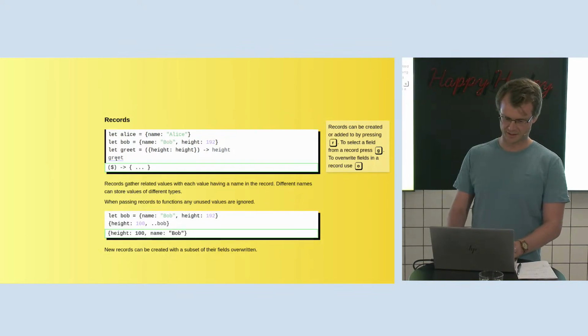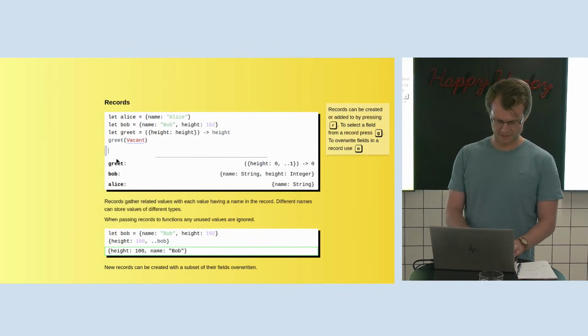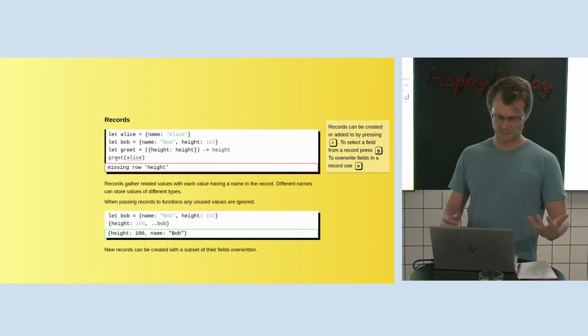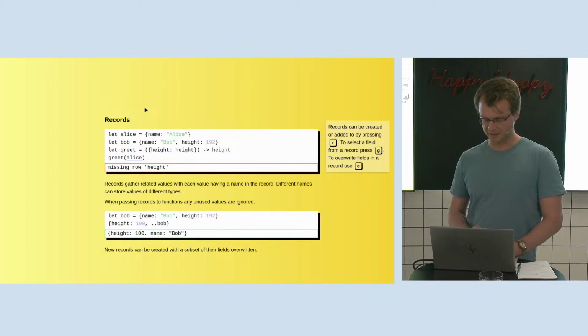Greet. So if we greet, this is the height. So if we pass in Bob, cool. Bob's height is 192. If we pass in Alice, we get missing row height. So everything is structural.